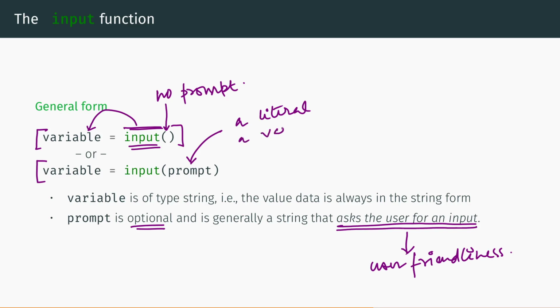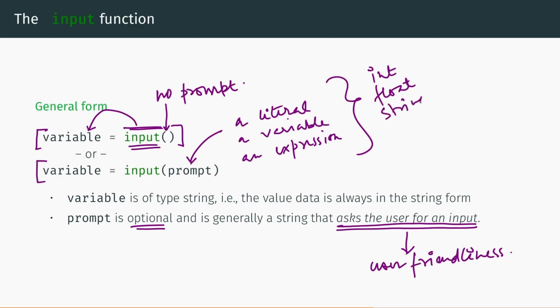a variable, an expression of any type. So the prompt can be an integer literal, integer variable, integer expression. It can be a float variable, float expression, float literal. It can be a string. It can be a boolean. Whatever you pass, what Python does is it first prints the prompt, and then it waits.